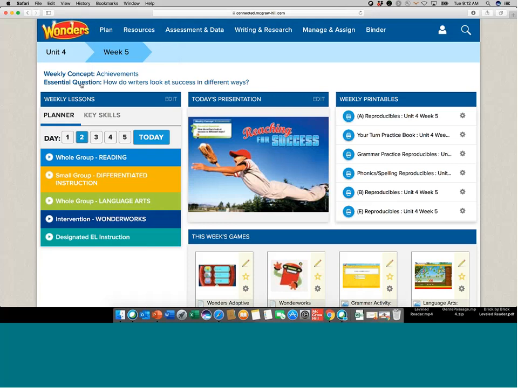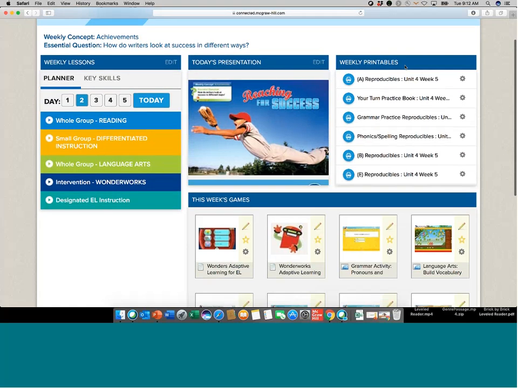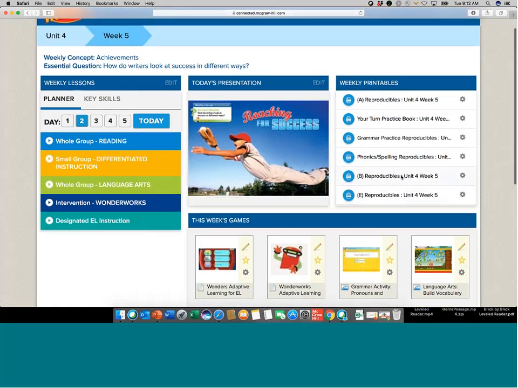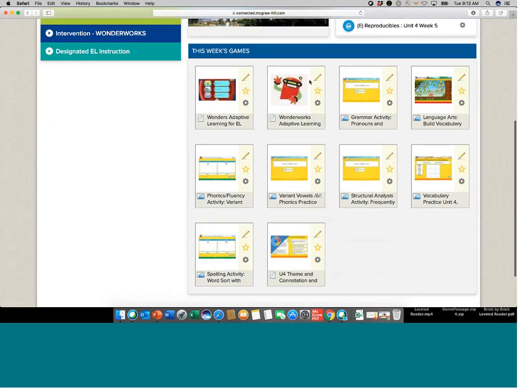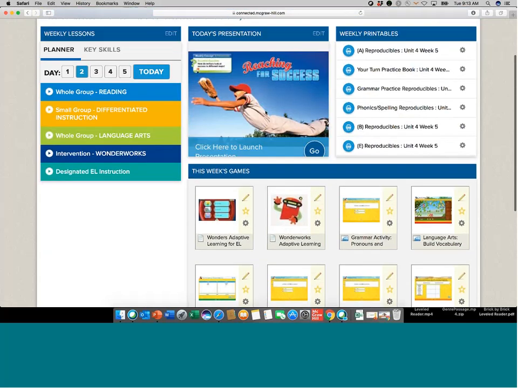So if you notice here, I'm on Unit 4, and our weekly concept is achievements. And my essential question, how do writers look at success in different ways? I can see my printables here that all are for that same Unit 4, Week 5. I've got my presentation that is specific for today's lesson plans. I also see this week's games, right? Here's all the games in this 4th grade unit and week.